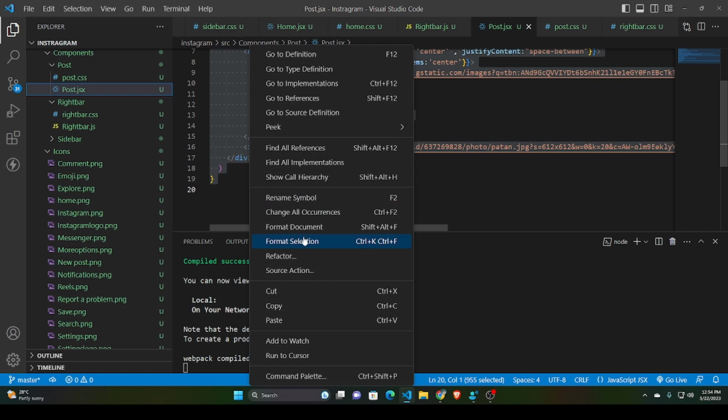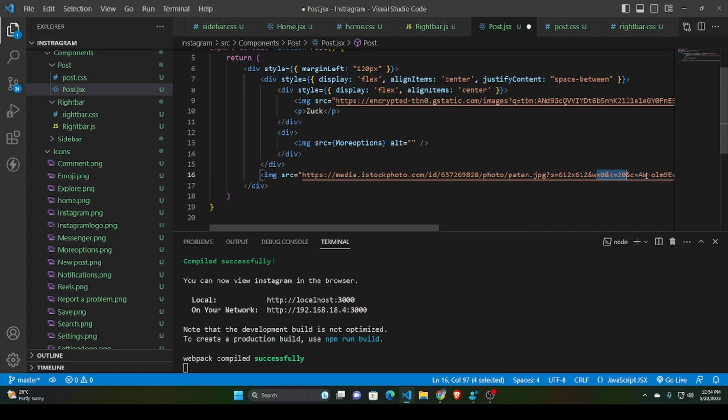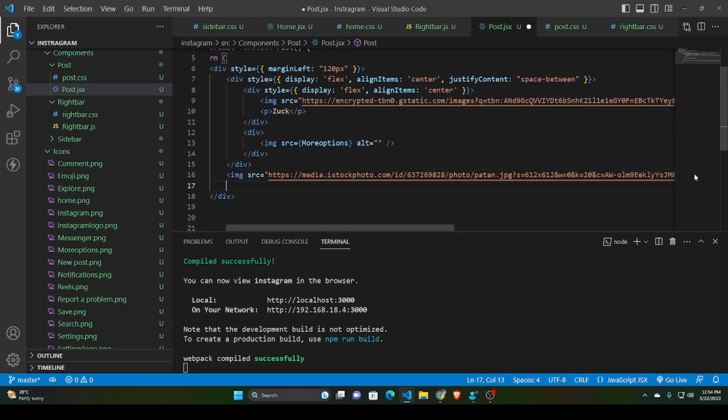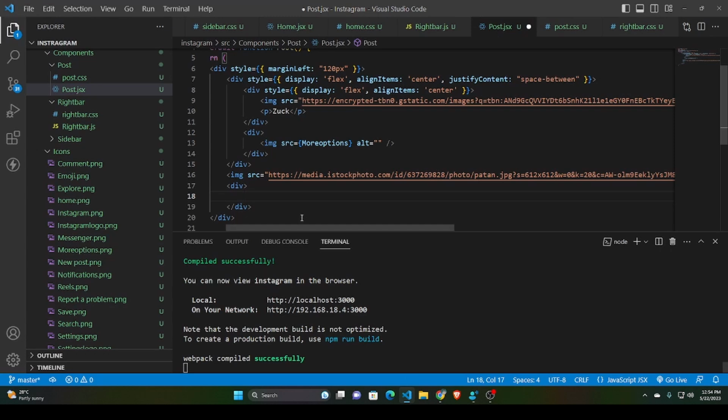Let's format this code. After this image, I'm gonna create a new div. Inside this div, I need to create two new divs. One div for like, comment, or share icons, and another div for this save icon. Okay, so let's create a new div again.